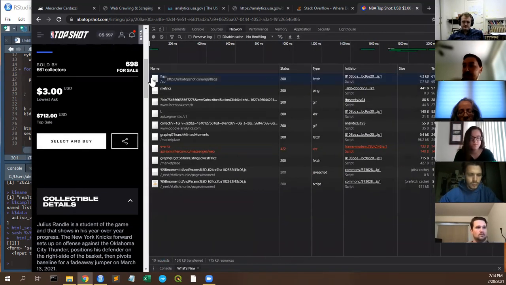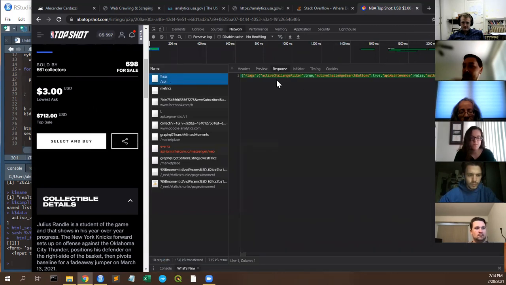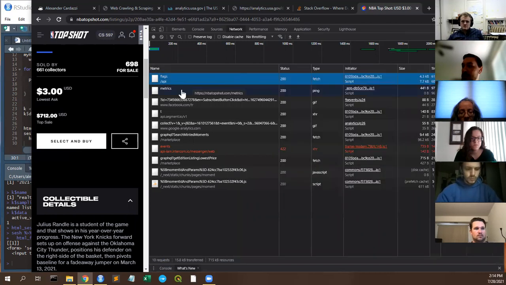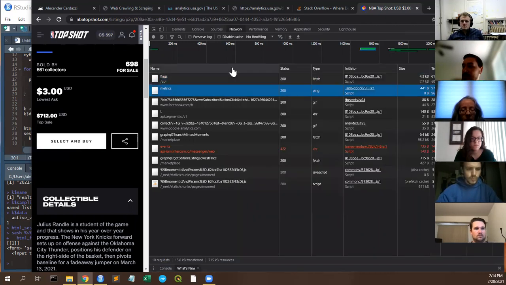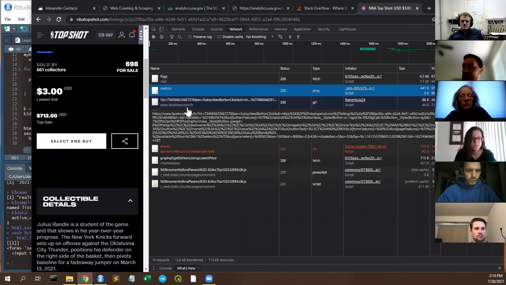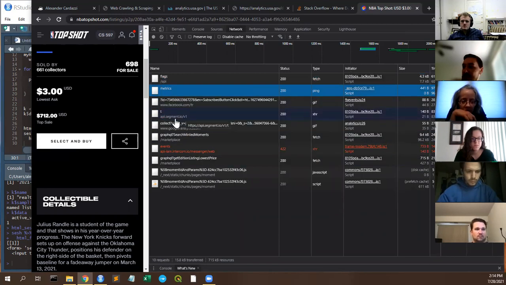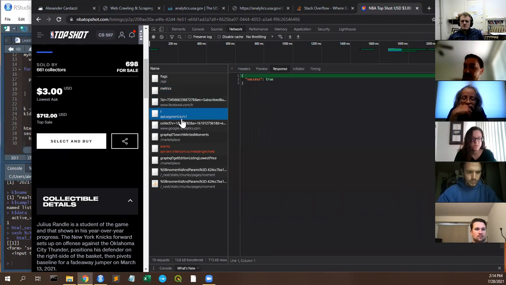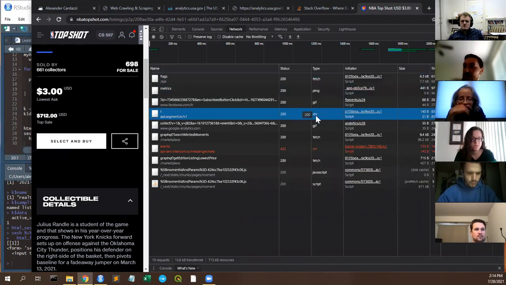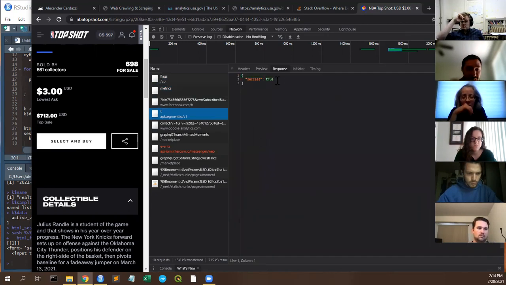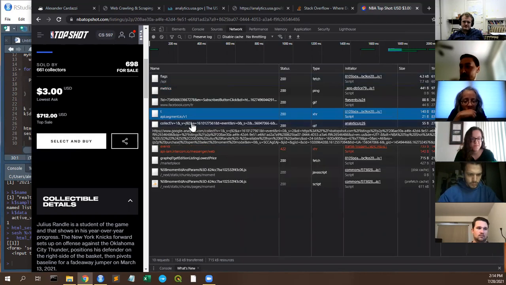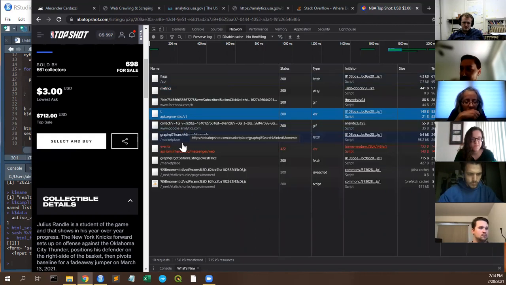We have this fetch, which is a flags API. Not sure what any of this stuff means. There's this metrics ping. I'm not sure what that means. This is a Facebook thing, it's probably like an ad. API segments. This is an XHR file. This is the one I told you guys to look for. If we look at it though, it just says true. So clearly this is not the one that we're interested in. This is a Google Analytics thing.